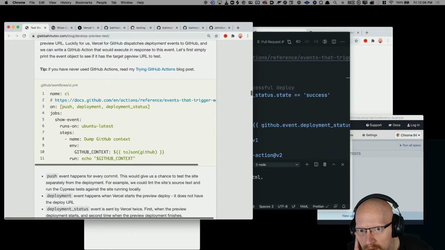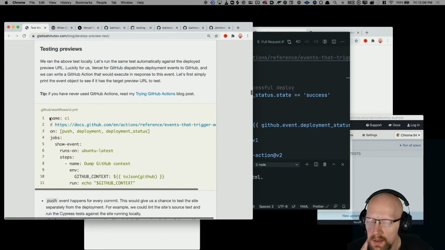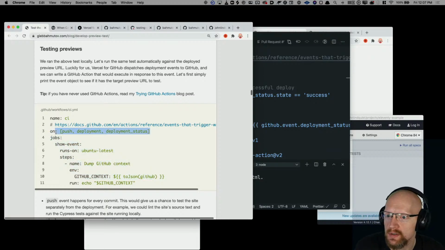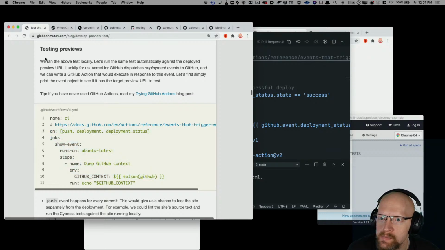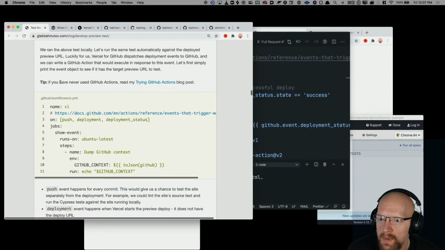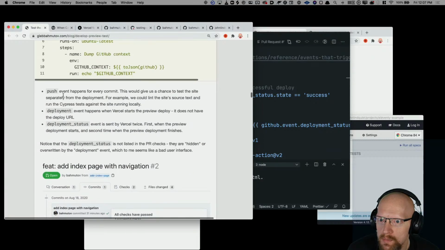All right. I've only used basic GitHub Actions, but I get the general gist. There's events that trigger the actions, and you define what runs when these are triggered. So push happens every commit, deployment happens every time Vercel starts a preview deploy. Deployment status is set by Vercel twice, when the preview starts and when the preview finishes. Okay.